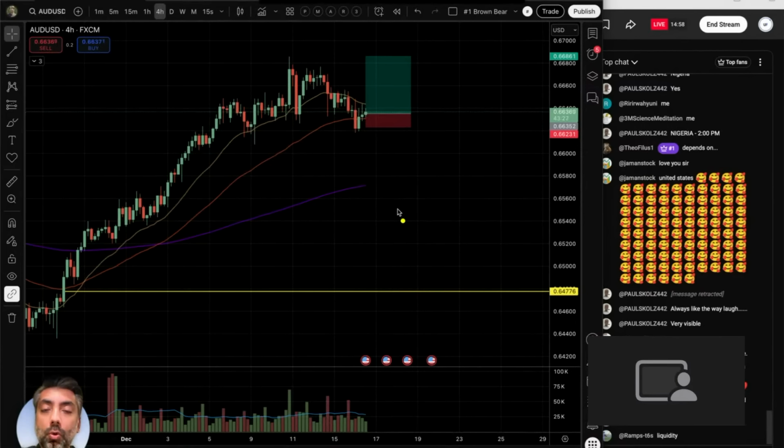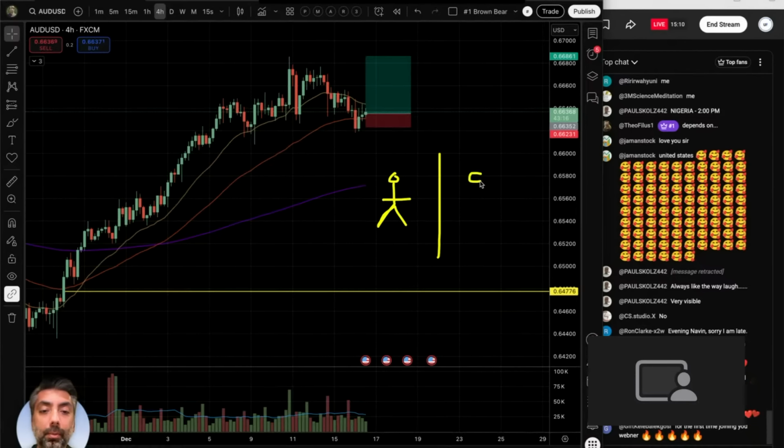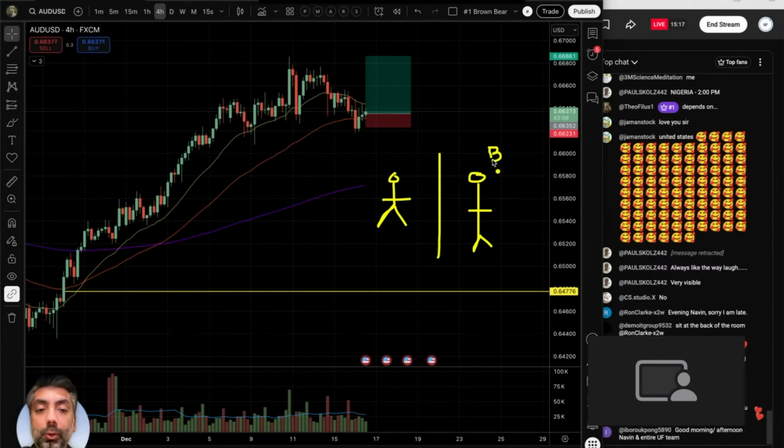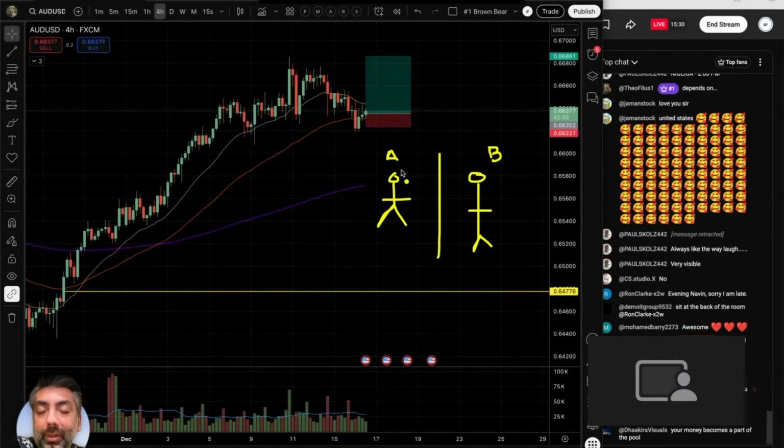Now, there's two main players. Let's separate the different types of players. Let's make them into two pieces. Okay, there's player A and there's player B. Let's call all of you guys player B in this room. Everyone who's in this chat, you're player B, okay? And there's player A. Player A are the real meat and bones of the economy. They're the people who make stuff happen, okay?